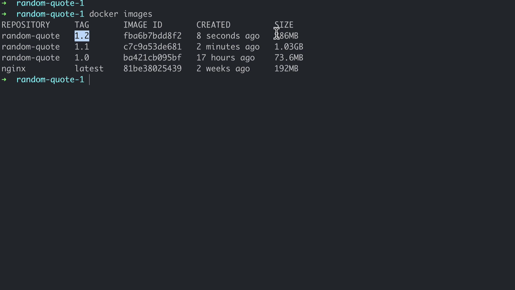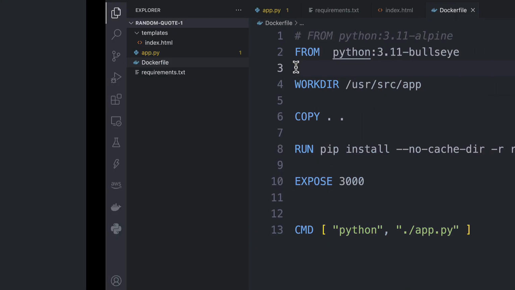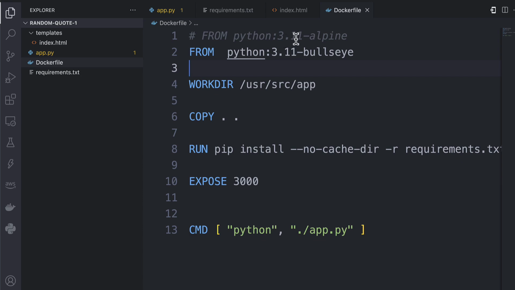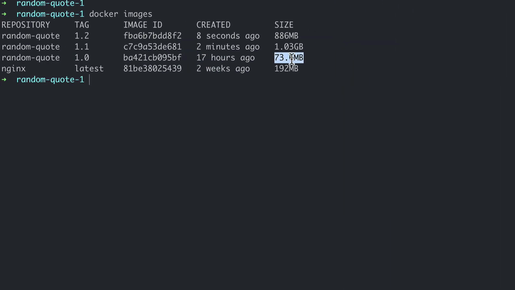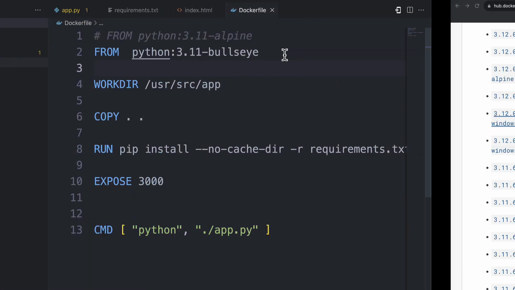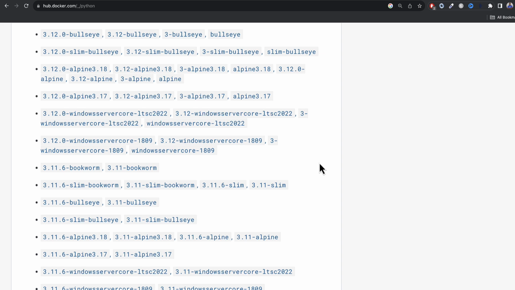So it is indeed better than 1.03 gigabytes because it's over 800. But we can see here that the one we had before, the 3.11 Alpine, is still the best. So Alpine is always the best in terms of size. It's supposed to be very small. So there we go. Now we can continue to test because, let's assume that we don't know.